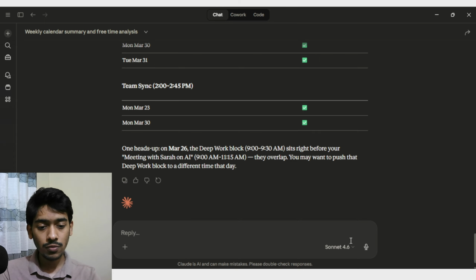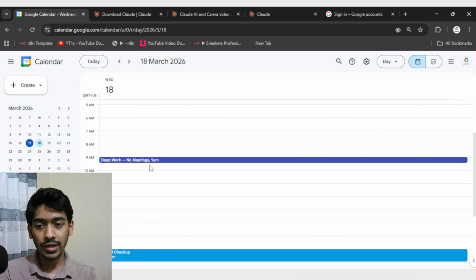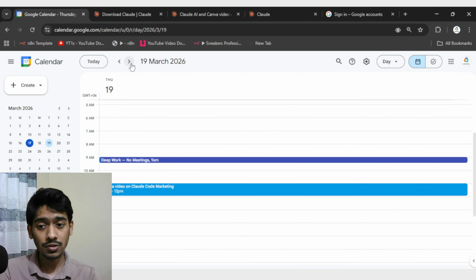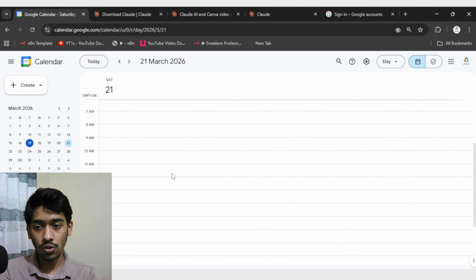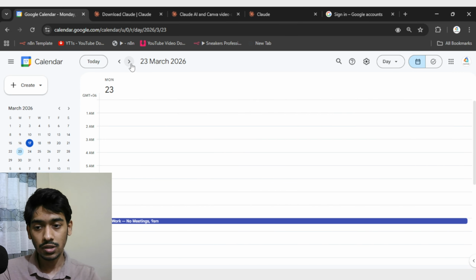And now let's move to my Google Calendar, and just to see if it is added or not. Here you can see the deep work on 18 March. Today is like 17 March, so it will start from tomorrow. Here's 19 March, 20, 21. Okay, 21 is Saturday, that's why it didn't add that.